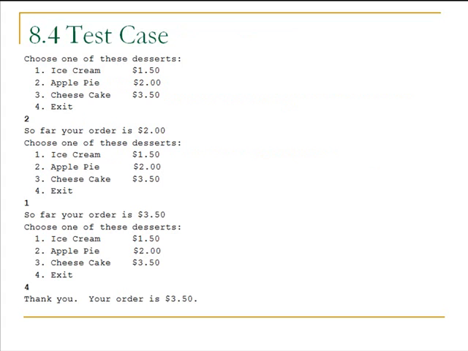So the program will output, choose one of these desserts, 1, 2, 3, 4. The first three choices have a price by them, and choice 4 is to exit the program. So the user chooses 2, and the program responds, so far your order is $2. And then, choose one of these desserts. We present the menu again. And the user chooses 1, so far your order is $3.50. And then, choose one of these desserts.